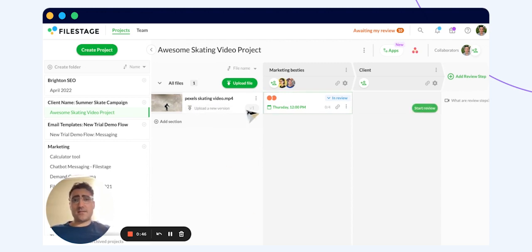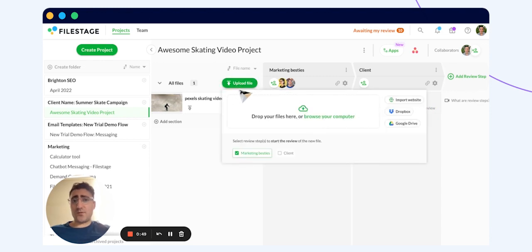And also something to keep in mind. As you'll see here, you can upload your file, and you can use drag and drop, or you can use your computer as well. If you're using any video that's already on a hosted site like YouTube, Vimeo, and so forth, you can actually add the link by just using import website. You can use your Dropbox, your Google Drive, and it'll ask you which review step you would like to start the review of the file. And of course I chose my marketing besties because, let's be honest, if I want some honest feedback, I would go to them first before sharing it with the client or my manager.